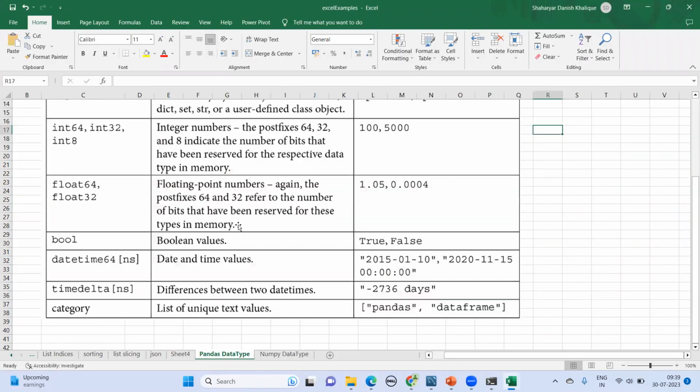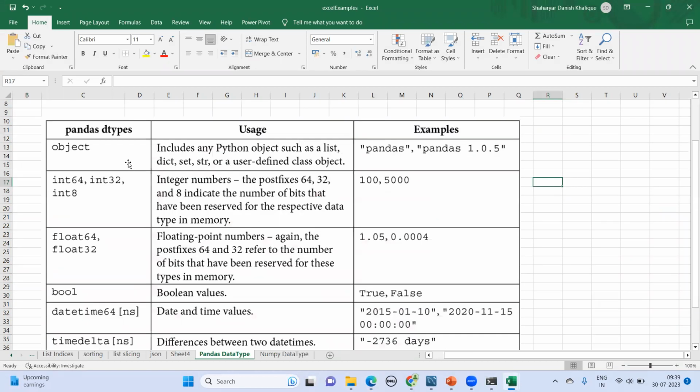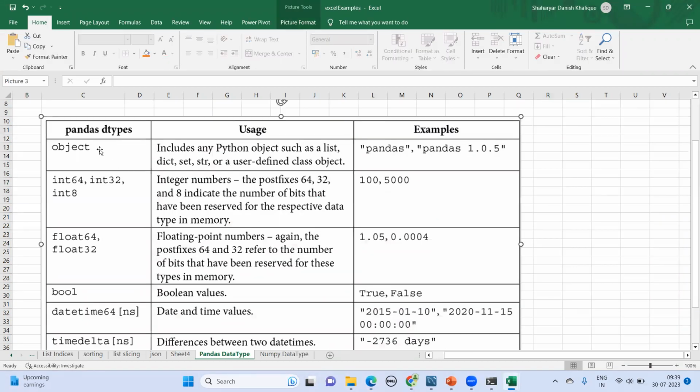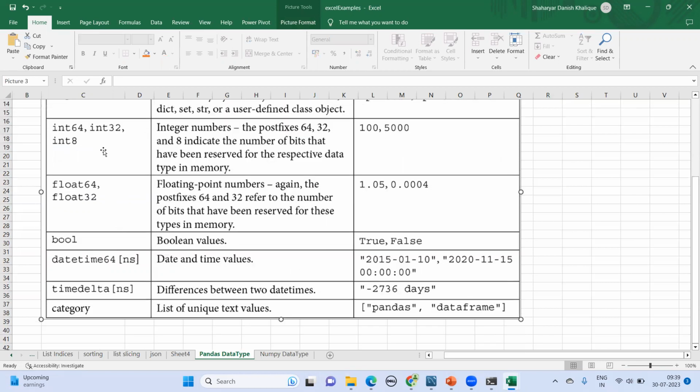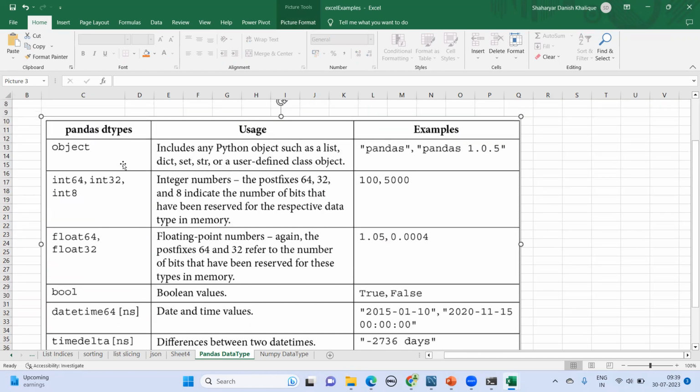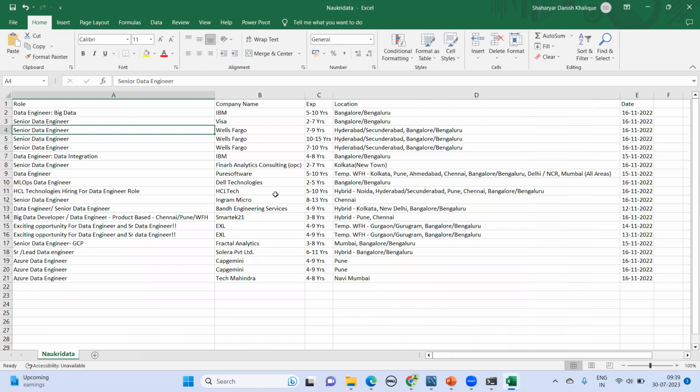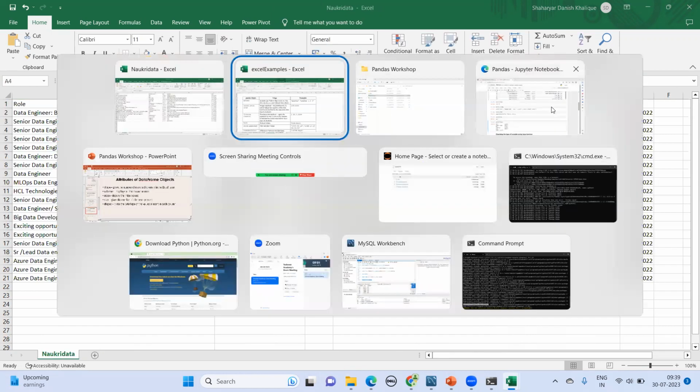So Pandas data types, guys, these are different data types of Pandas. One is object, okay, which we are getting right now. We have other data types like int, float, boolean, datetime, category. Okay, but mostly if you read a CSV file, it will give you the data type as object.